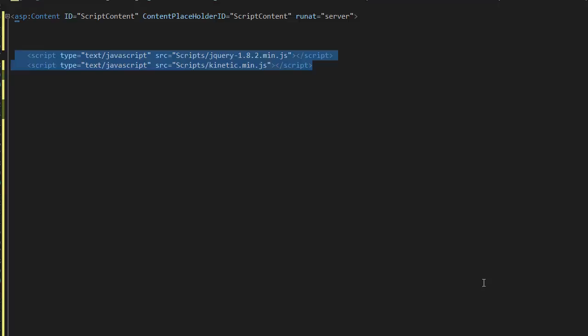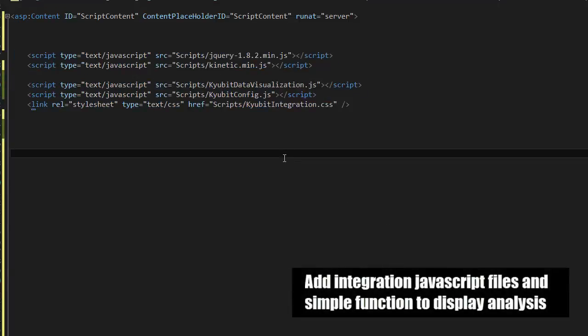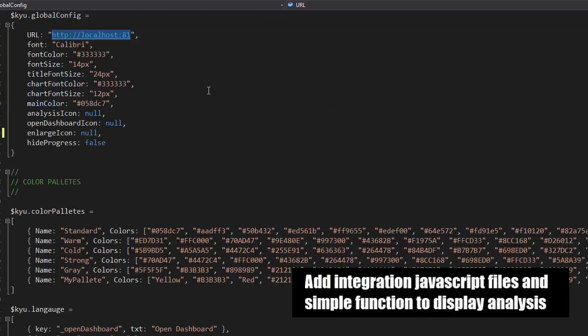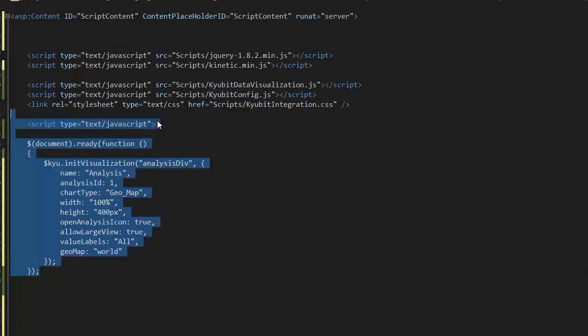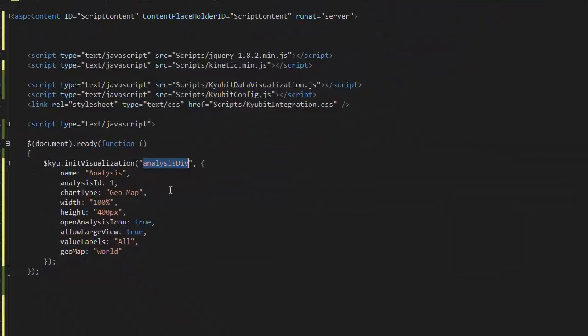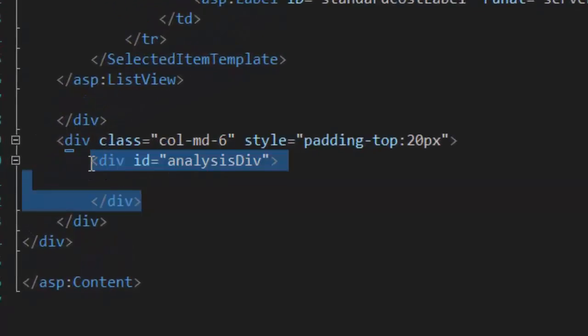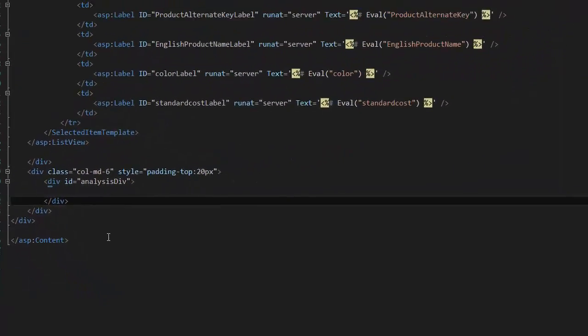Add prerequisite JavaScript files to your page and decide the location of the HTML element where you would like your visualization to appear. Within Kyubit Global Configuration, set the URL to the Kyubit application that will be shared among multiple visualizations on your site. Finally, create a JavaScript function that will initiate integration as soon as your page loads and set parameters for the analysis you would like to show.